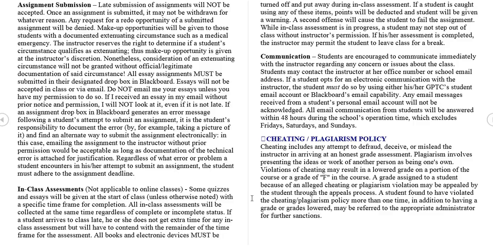Do not, and I repeat, do not email me from a personal email account. Okay, if you email me, it must be through your Blackboard account or your GPTC student email account. If you email me from, say, your Yahoo email account or Google or Bing or whatever, I am required by law not to respond to emails sent from those kinds of systems. Okay, so please keep that in mind.